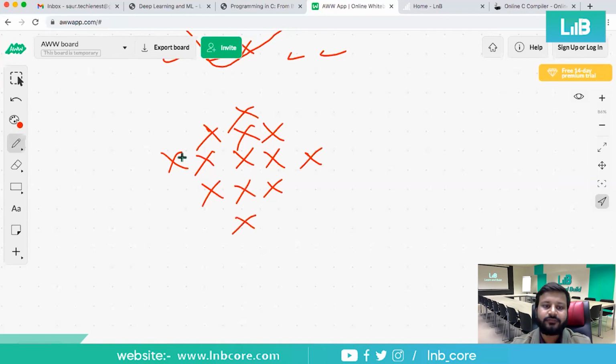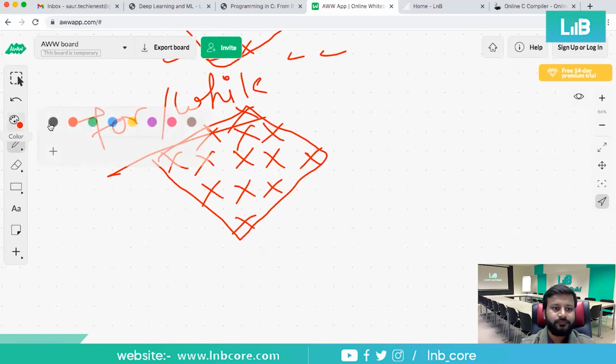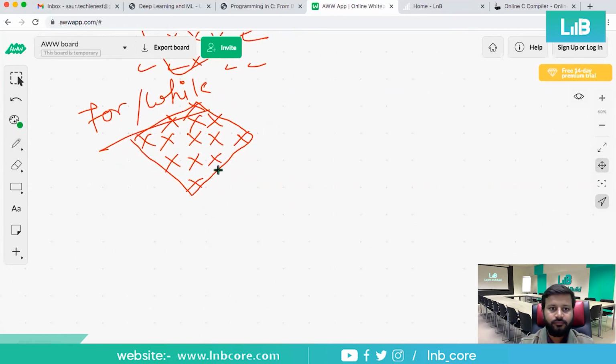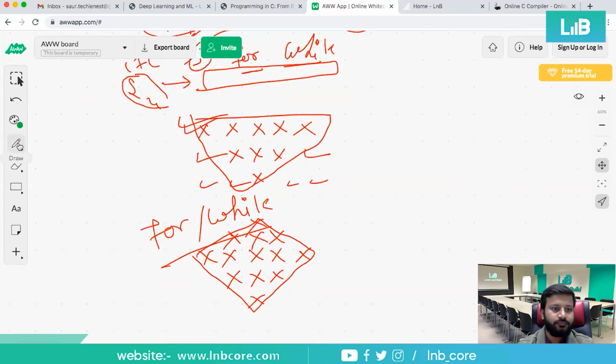Make star with stars. Can you do this using both the loops, for and while? Can we do this? These are two specific problems. The one is this one, right? The one is this one, and the second was this one.